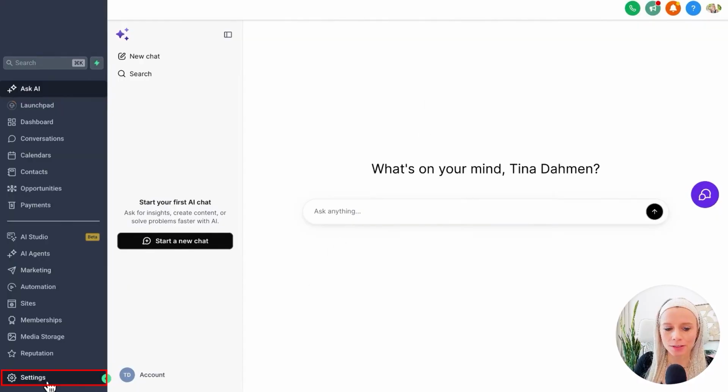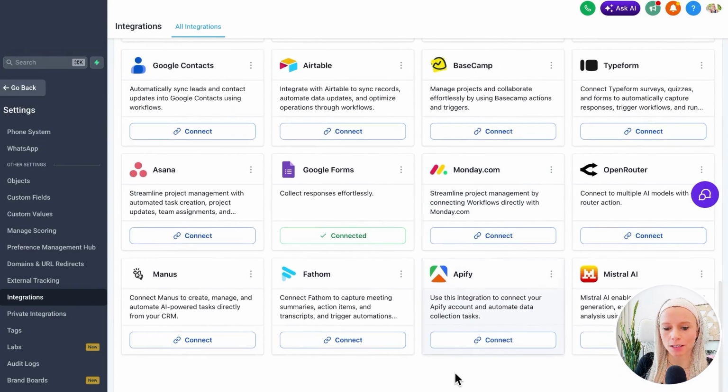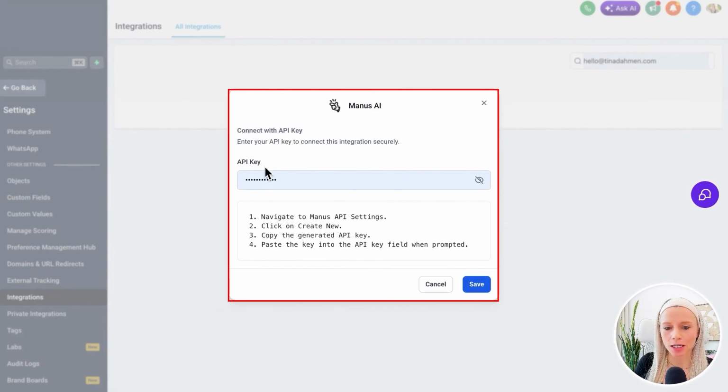So first you want to click on Settings bottom left. Then you want to click on Integrations on the left, scroll all the way down until you see Manus. Click Connect. And right here, you would need to add your API key.